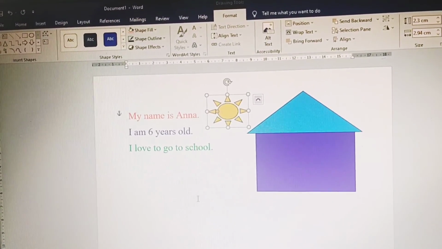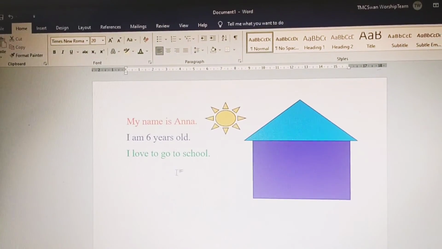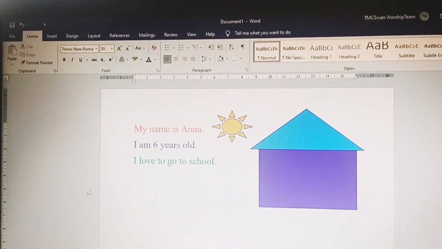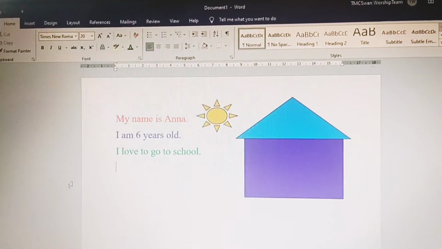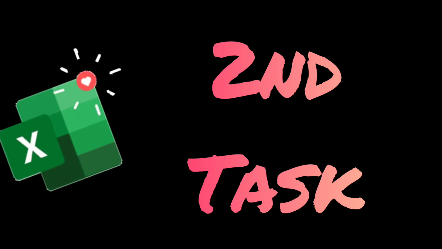See? So, that's all for your first task on Microsoft Word. Can you do it and take a picture and send it to teacher? Good job. Now the second task.